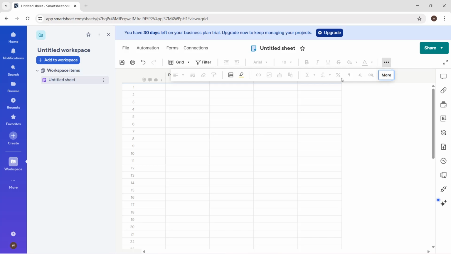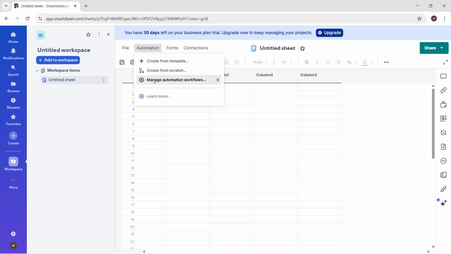To streamline routine work, go to Automation and choose Create Workflow. Set a trigger such as when a row changes or a due date approaches, then define actions like sending alerts, requesting updates, or locking rows. Save and test so you're confident it behaves as expected.